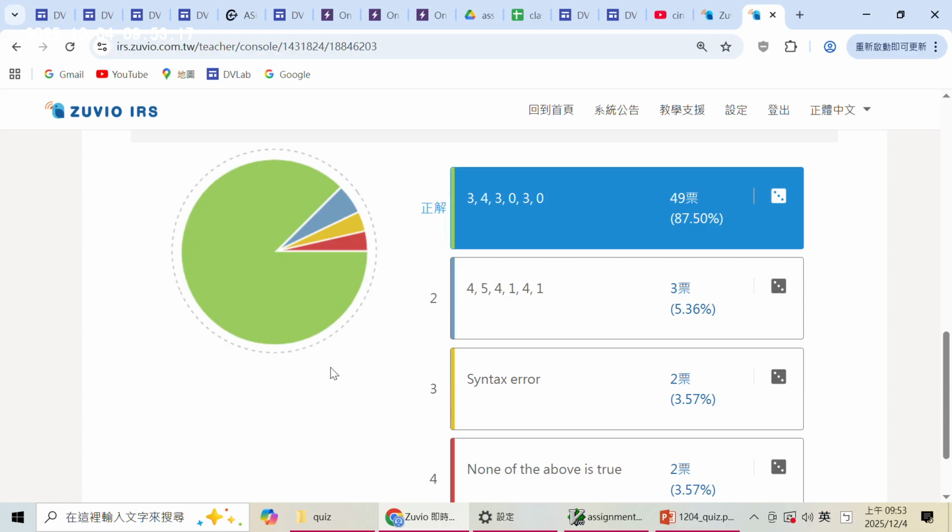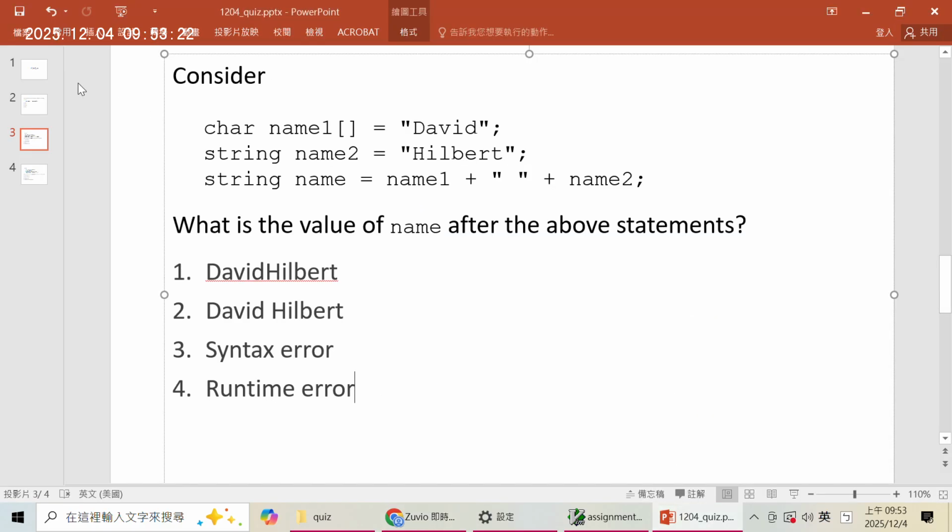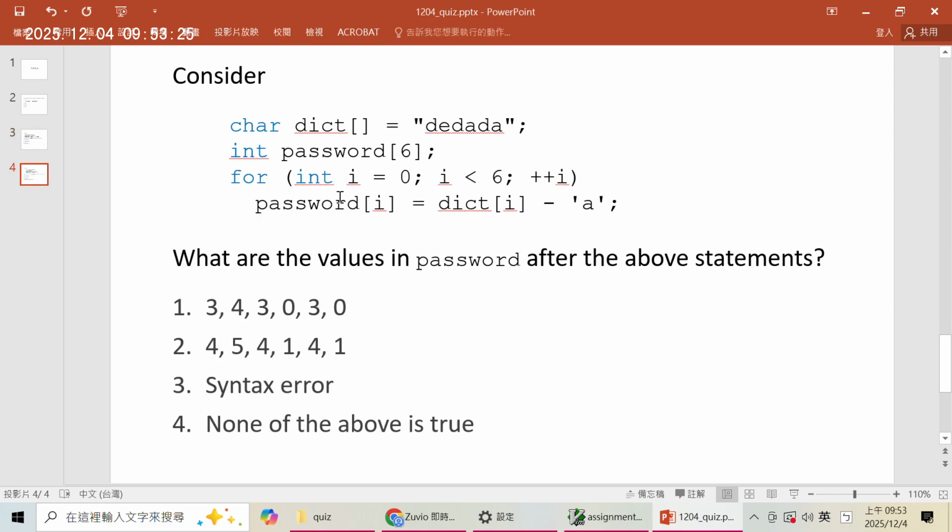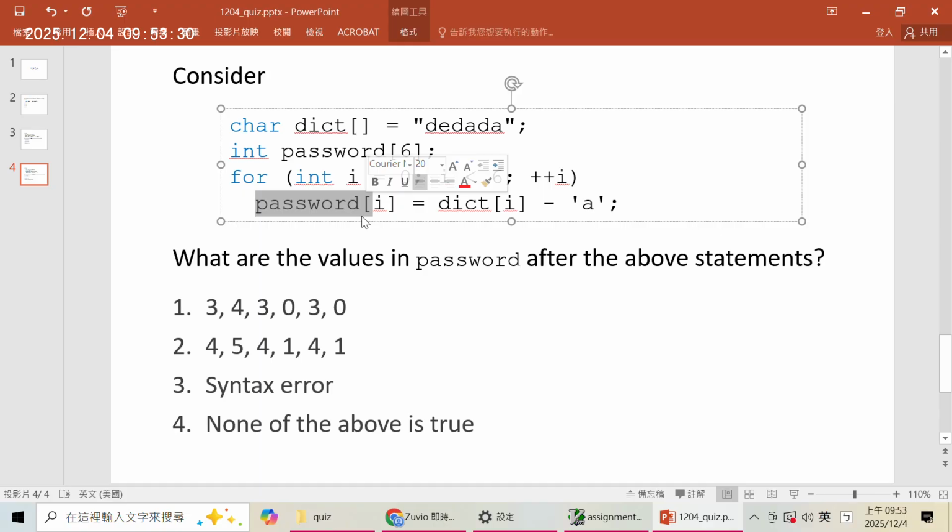For question 3, the answer is option 1. So we need to compute the elements inside this static array, and each element is assigned by this expression. This expression is the element at the index I. We have the dictionary C string, and at the index I, we can access each element.